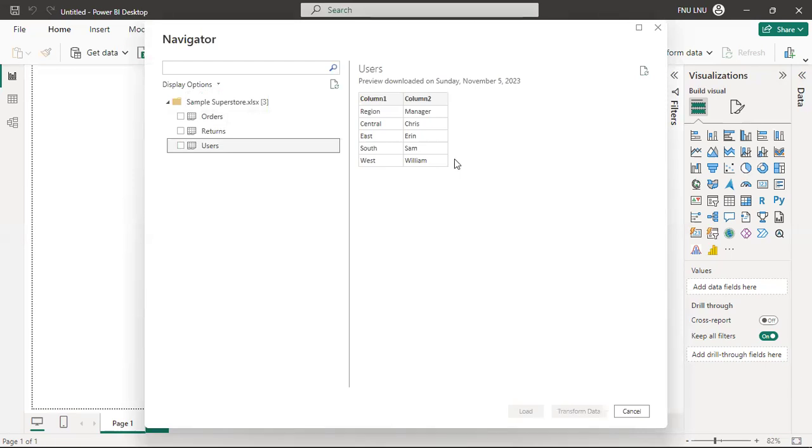So that's how we can bring data from an Excel data source. When we bring in data from an Excel data source, when it comes here, it becomes a data set. So that's how it works.